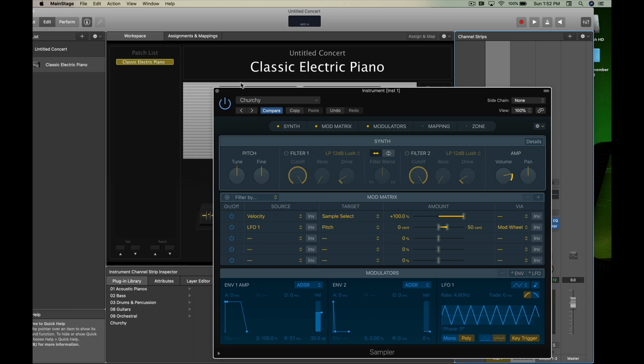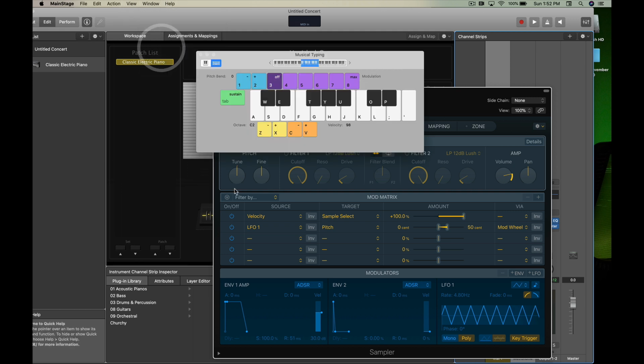And since I don't have a keyboard hooked up, I'll have to open up like a little musical typing keyboard. There it is.